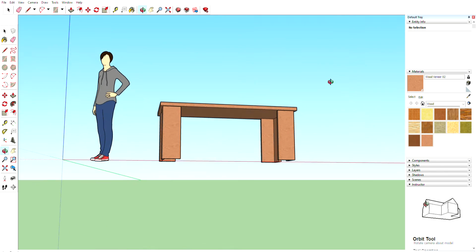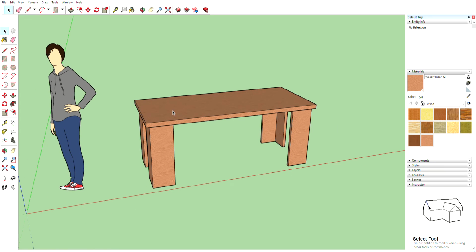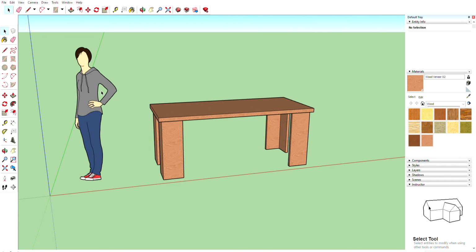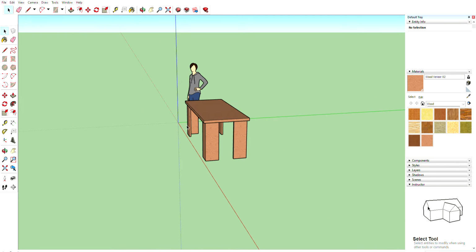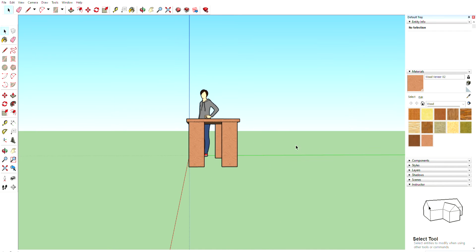So here I just drew a table, and we have a human figure here, which is basically a nice scale to show us how big it looks when a human is right next to it. And today I will be drawing a table that looks exactly like the one I just did with SketchUp.